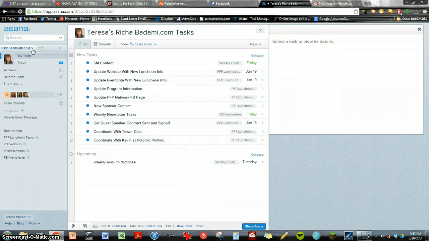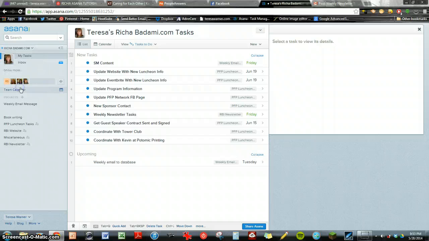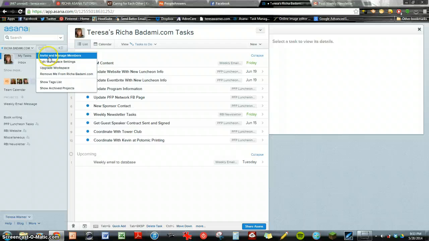If you have multiple accounts, you can click over here and it'll give you a drop-down menu of all the different accounts that you work on through Asana. We're going to stick with richabadimi.com for the time being. Here are these little gears, those are your settings, and that's how you pretty much personalize how you want Asana to work best for you.